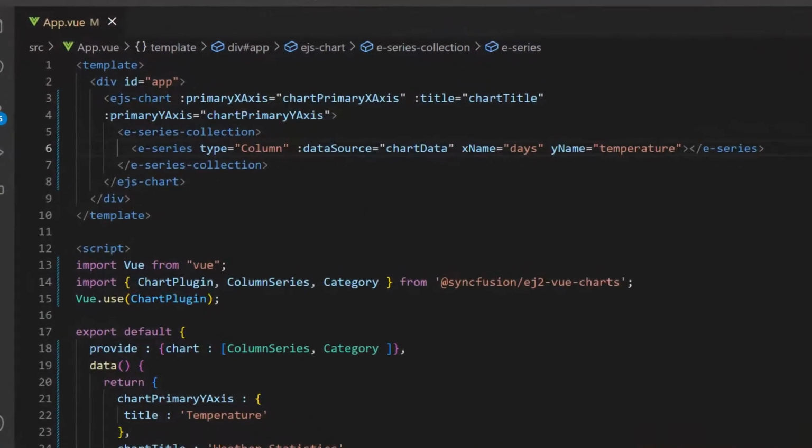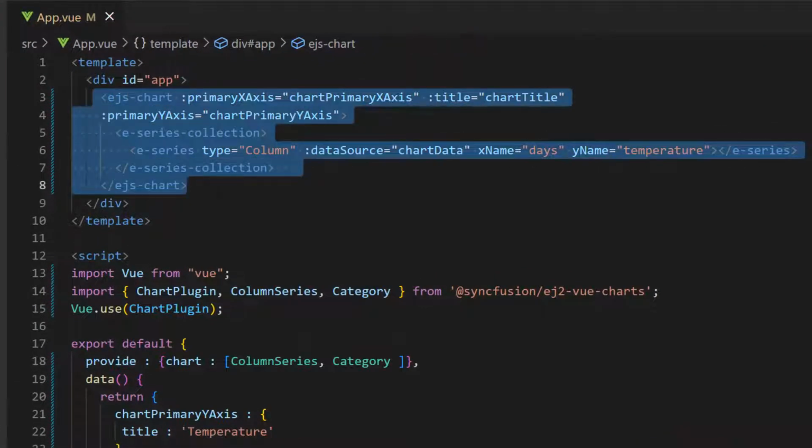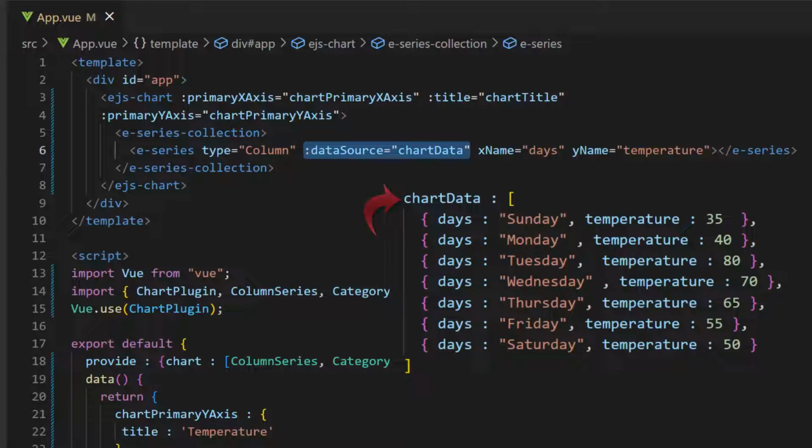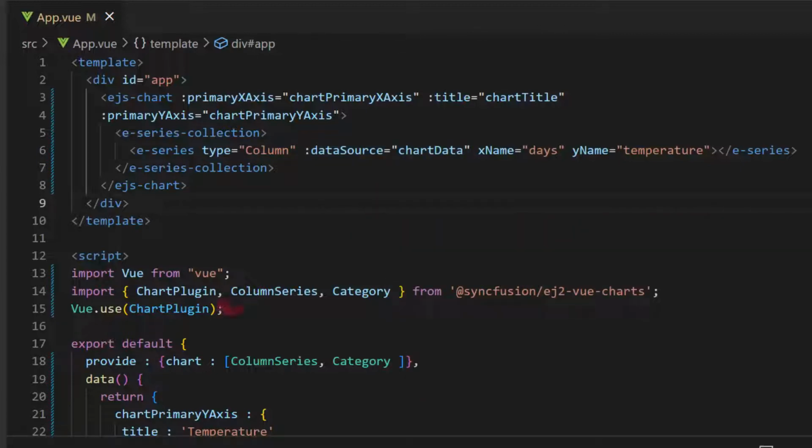To do this, I open an existing Vue application where I have already added a simple Vue chart with basic properties. Here, I have defined a column series chart and bound weather statistics data to it. I have imported the chart plugin from the Syncfusion EJ2 Vue Charts package and registered it globally inside the app using Vue.use to register all child directives globally.